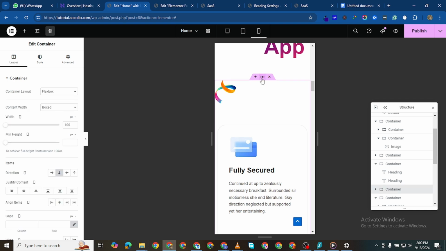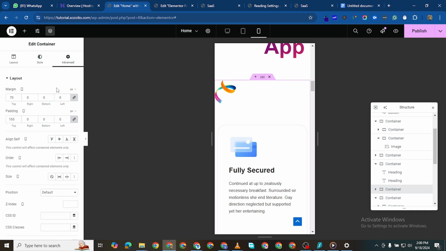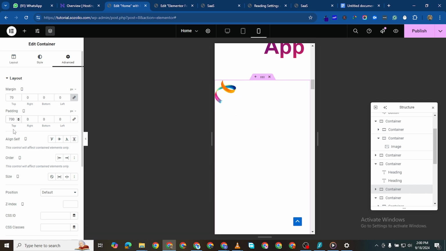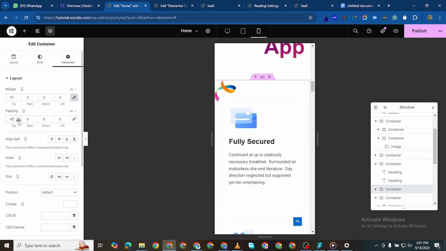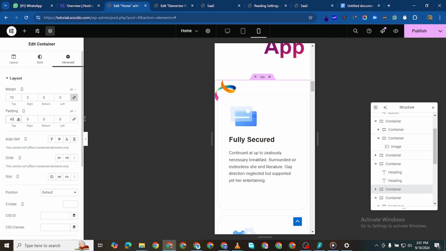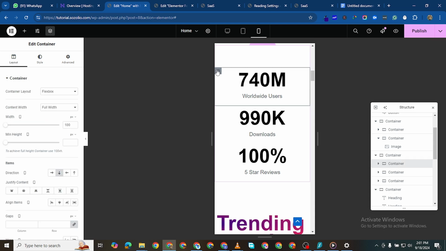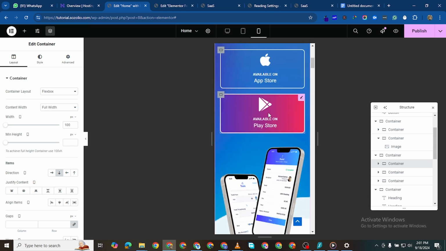Then for this, the background, I want to reduce the top padding. I want to make the top padding to be, let's say 70, not 700. 70 is still too much. I want to make it to be, let's see, 40. For these, I'm going to click here. I think these ones, they are okay. I'll leave them the way they are.